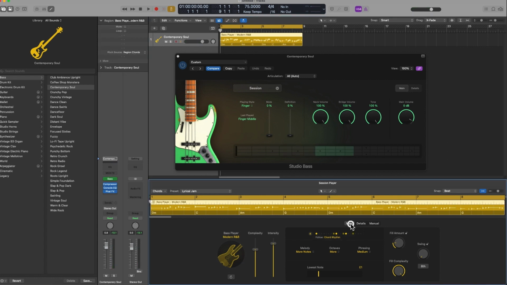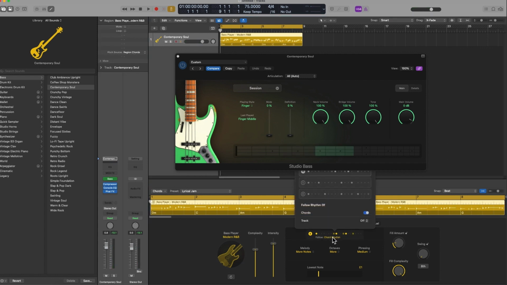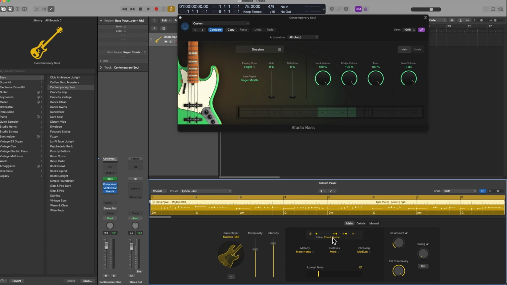So the other thing is you've got your main here, so you've got your chord rhythms, and you can have it following chords, and you can change these as well. Following the chord rhythm at the moment, you've got melody, so you've got more notes, some notes, so we could change it to some notes. You've got more octaves, so we could change that to some, and you've got phrasing, so we could have the phrasing as long, and then you can adjust the lower note as E1. You've got the fills, the swing, complexity, and then you've got details as well, so you can see.